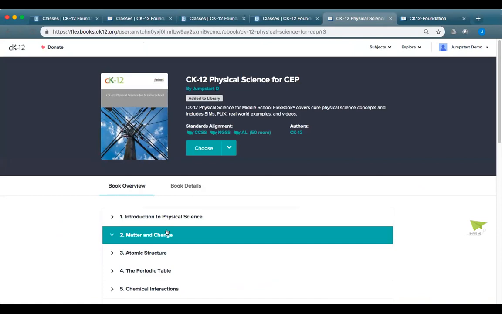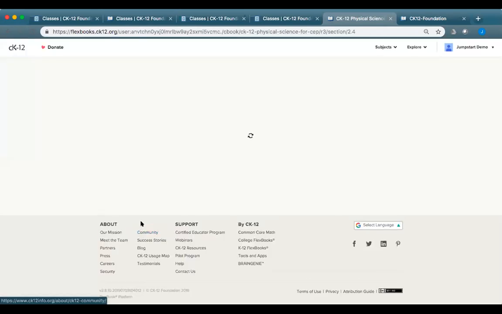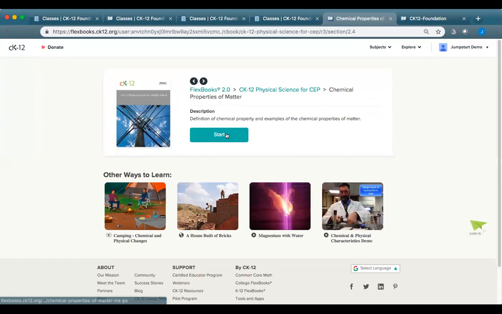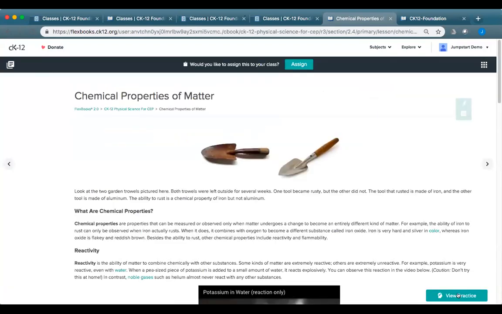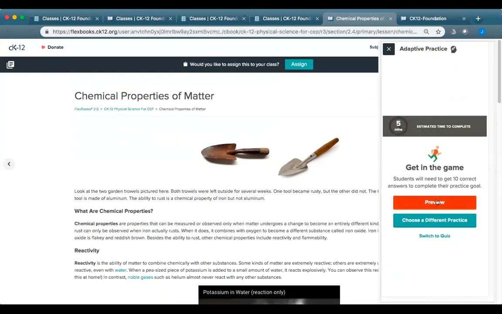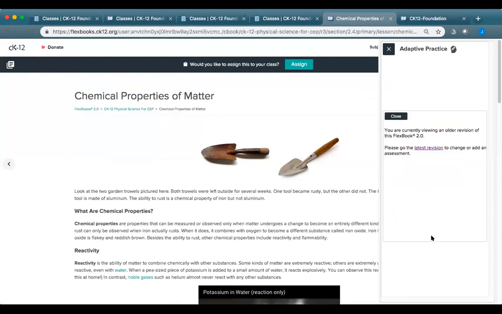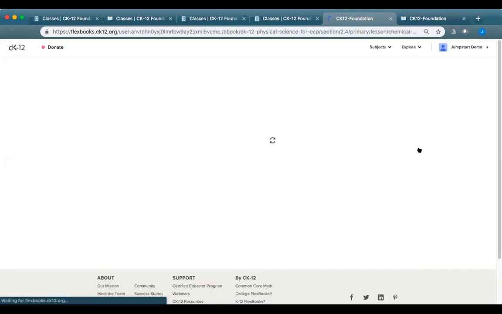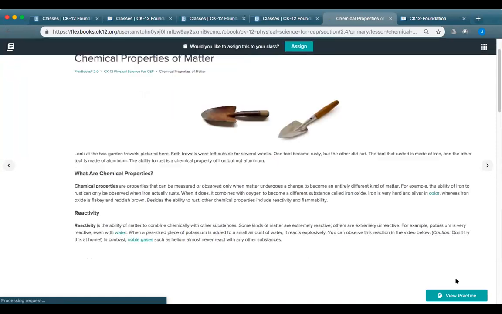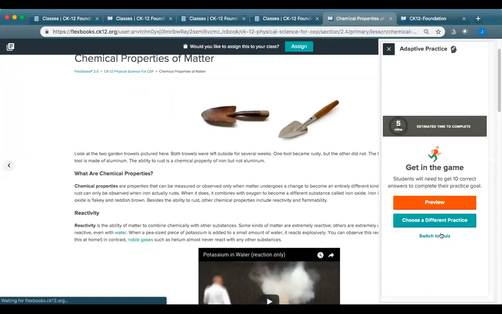But let's say I went into section 3 or 4 and I wanted to go within here and swap out that practice for a quiz. Right now you'll see on the bottom right, it says view practice. If I click on this, I can preview that practice. I could choose a different practice by picking a new concept for this particular topic if I'd done a lot of work changing it, or I could switch this to a quiz. And it says, let's go to the latest revision to that book. It's a good call because that assignment was from an older revision, but I'm going to switch this to a quiz.